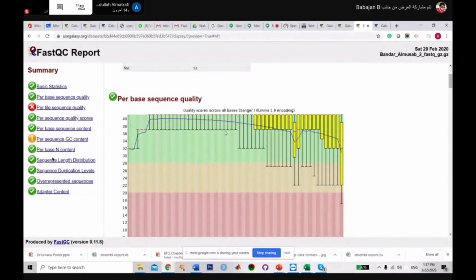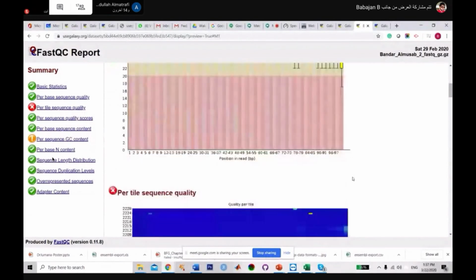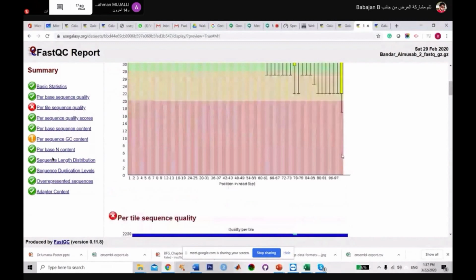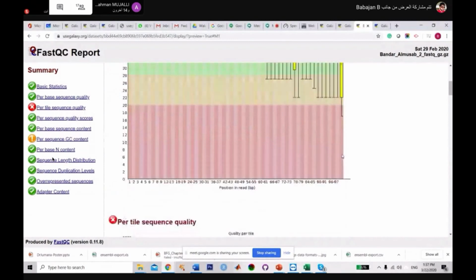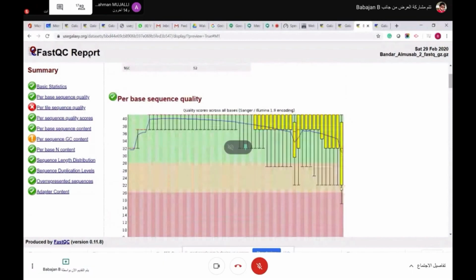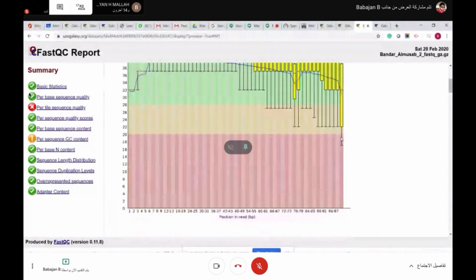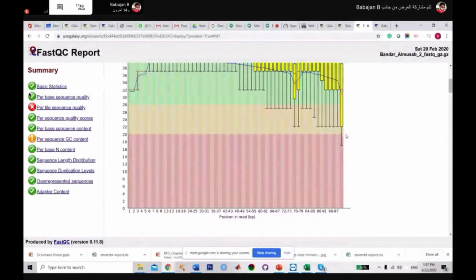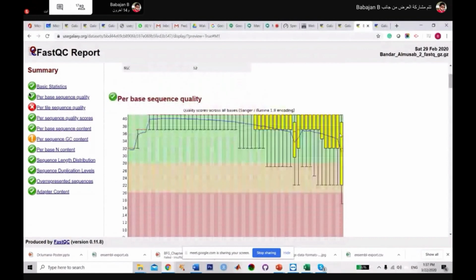Okay, see even the last base pair, which is around the 100th base pair of the reads, at the position of 100 base pair of the read, still it is having a very good quality. It is more than 22 quality, and the mean value is slightly higher, so I can still consider this one as a high quality sequence. I don't want to change this one.